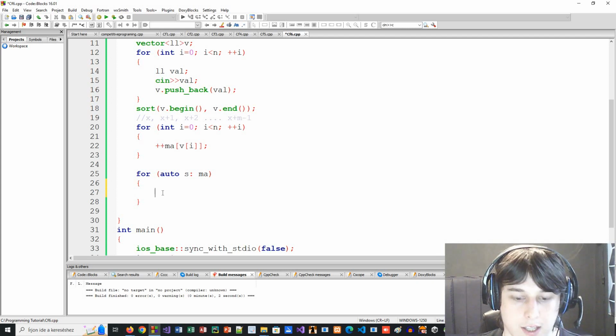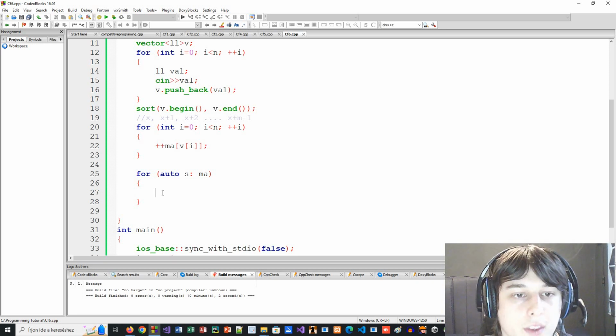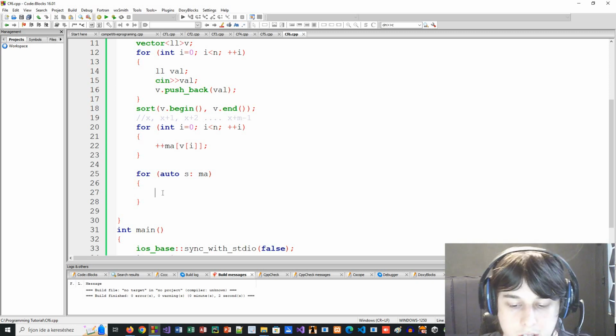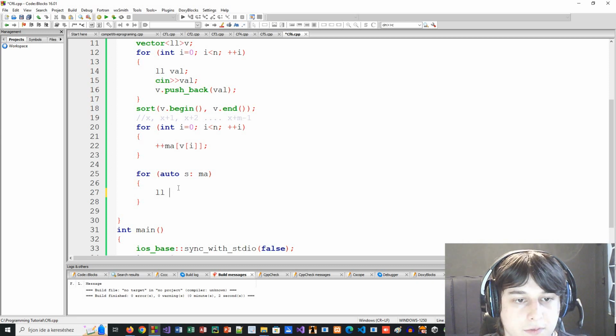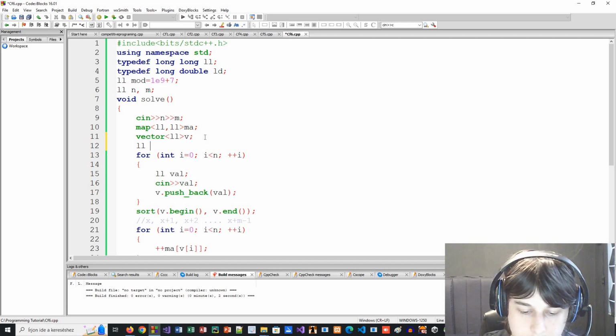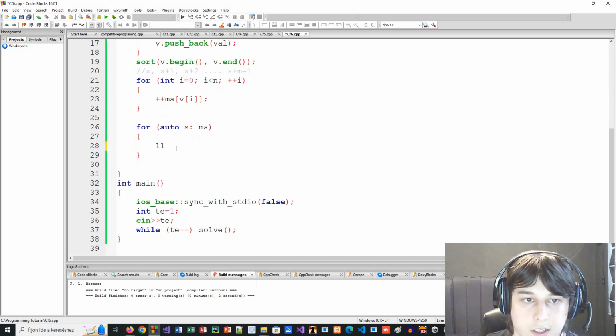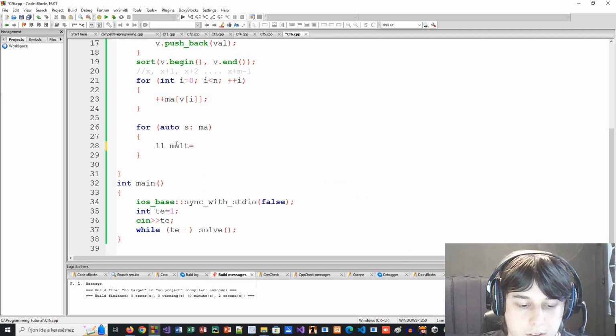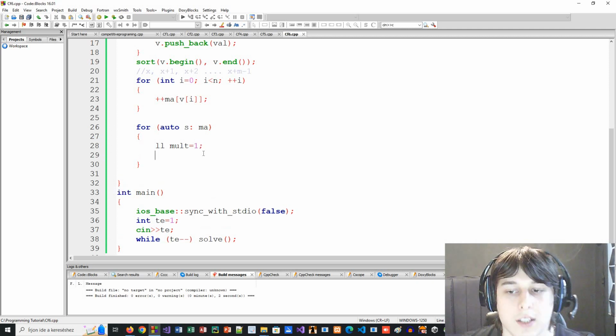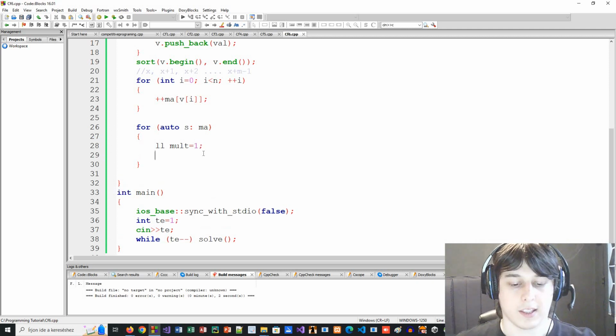So it won't touch anything that you haven't modified yet. So what we will do is we will have a long look here, which will be 0, and tire should be 1 by default. This will count how many possibilities we have.